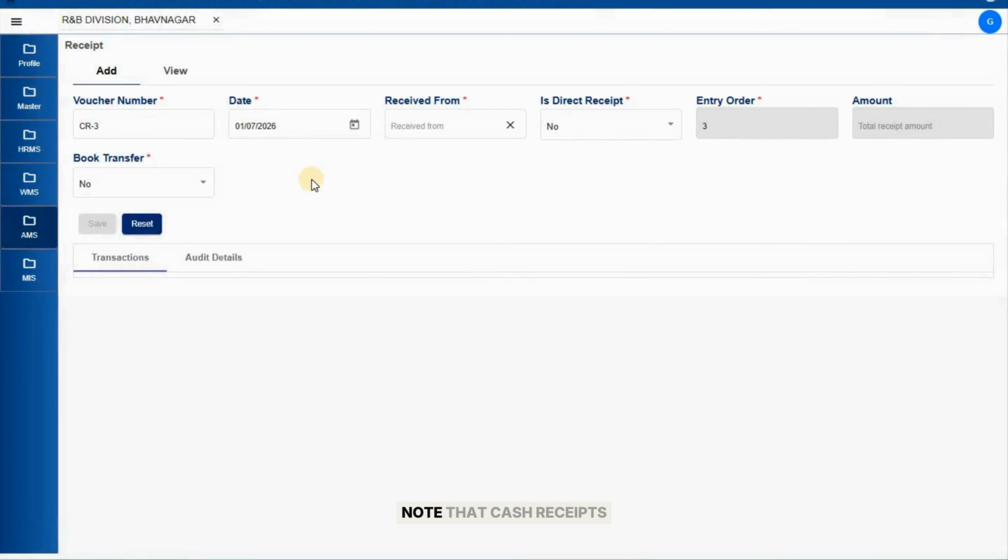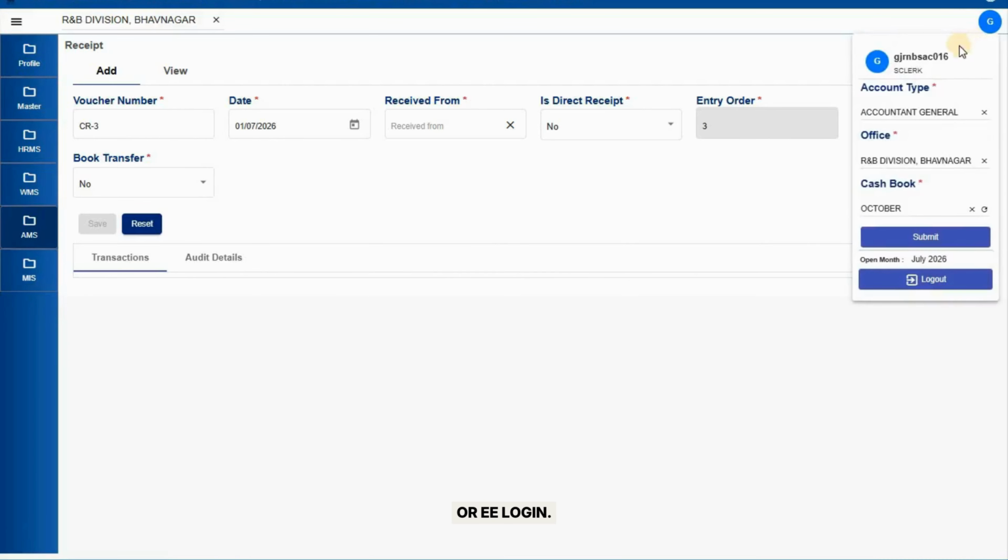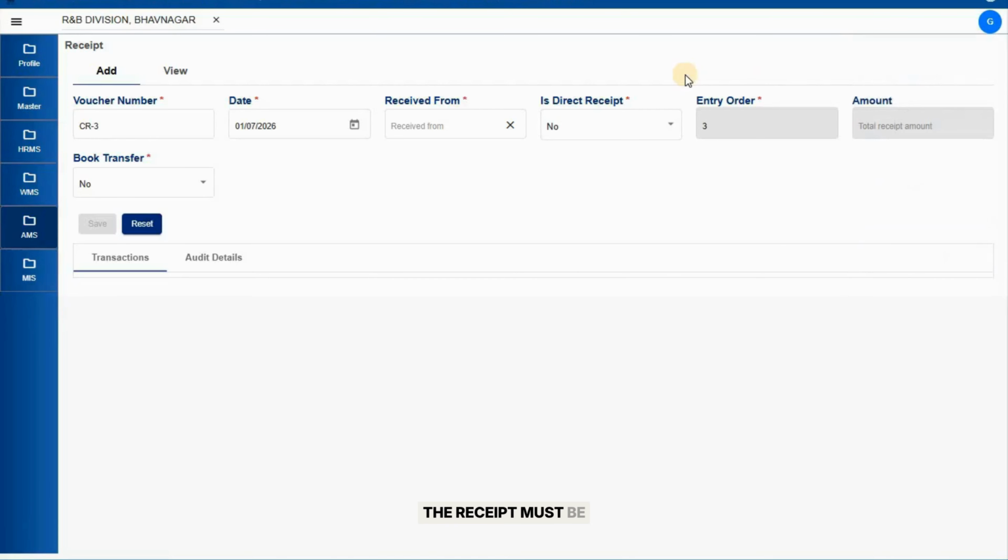It is important to note that cash receipts can be created through the DEO or EE login. Once created, the receipt must be forwarded to the DAO for approval before it is reflected in the remittance.